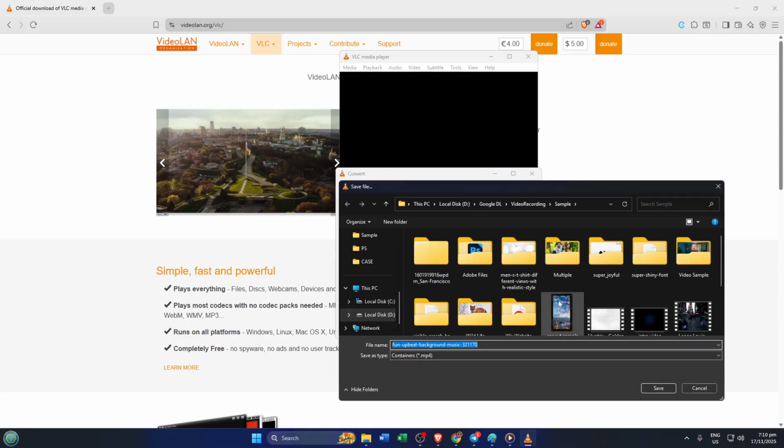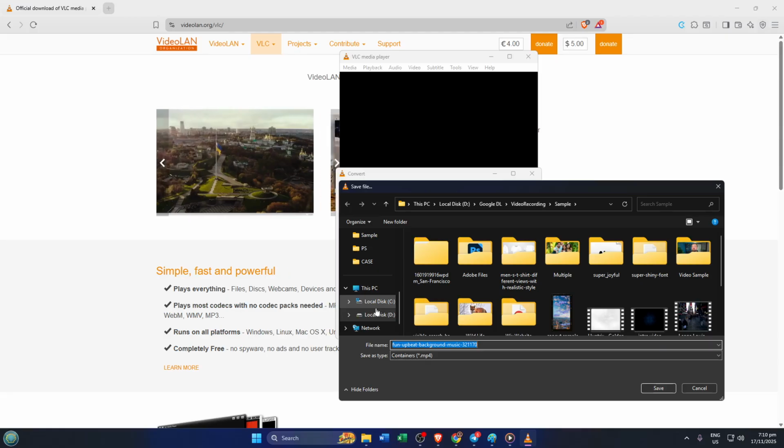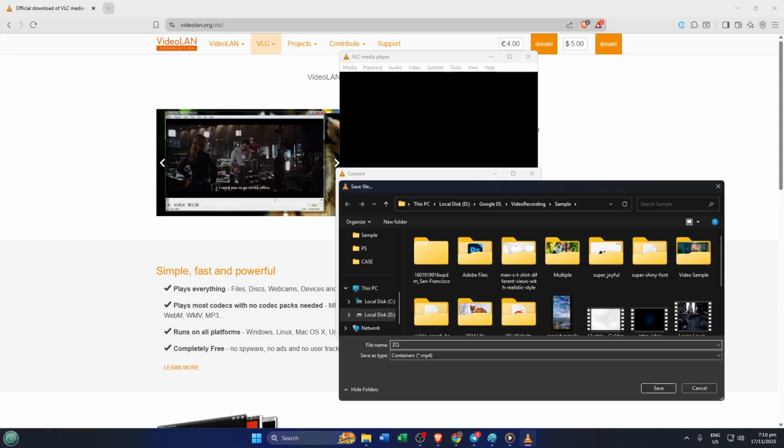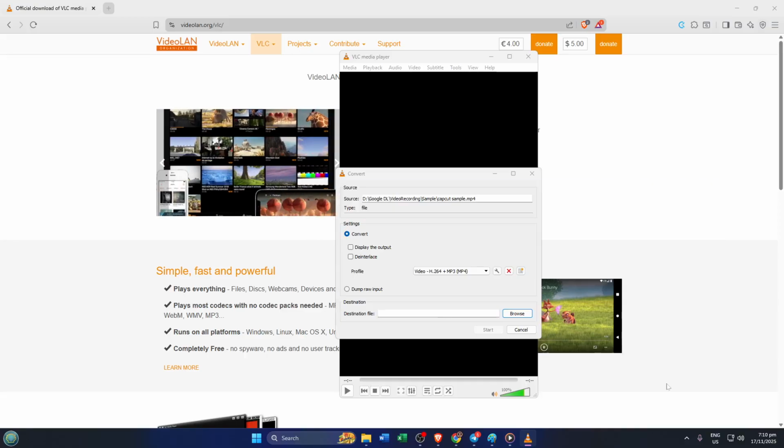Next, decide where your finished file will be saved on your computer. Click the Browse button under the Destination section. Choose a location that's easy to find, your desktop perhaps, and give the file a name. Don't forget to add the .mp4 extension, like newvideo.mp4, or whichever format matches your chosen profile. VLC doesn't guess the extension, so this is a detail worth double-checking.